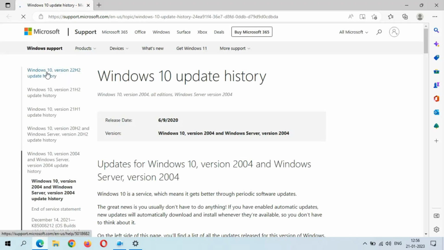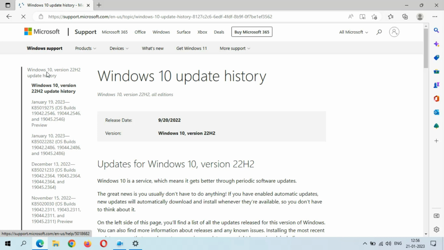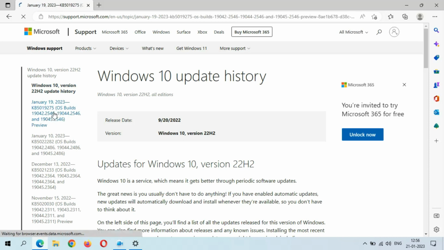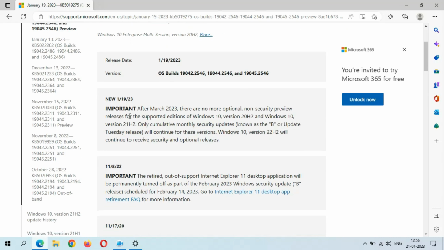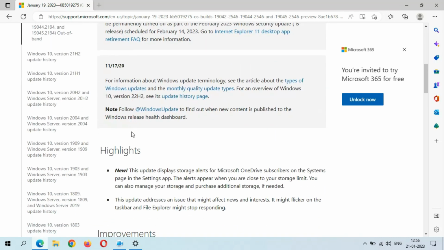And here, if we go to the Windows 10 version 22H2 update history, you can see January 19, 2023, KB5019275. Just click on it. So you can see the important information and highlights.